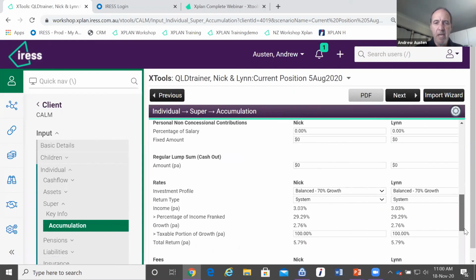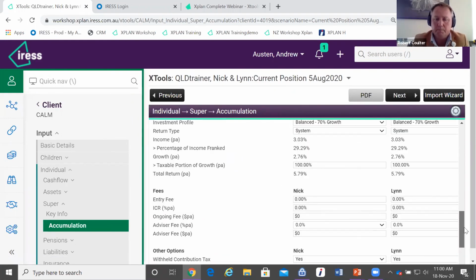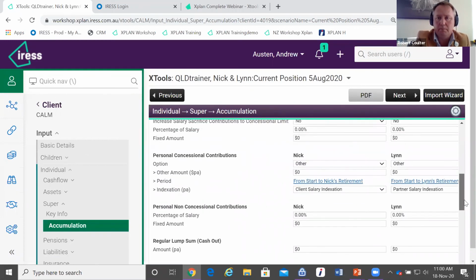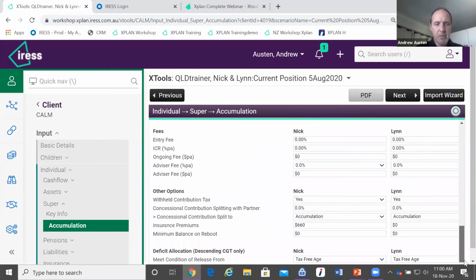So when I scroll down here, here we go, insurance premiums. So here I put in the insurance premiums there. And when you have a look at the output, that amount is then deducted from the accumulation balance on an ongoing basis. And the affordability side of it is, well, if it's within super, it comes out of super, so it will be affordable.